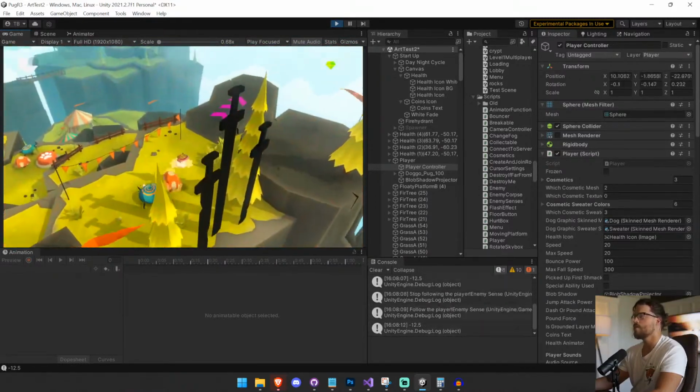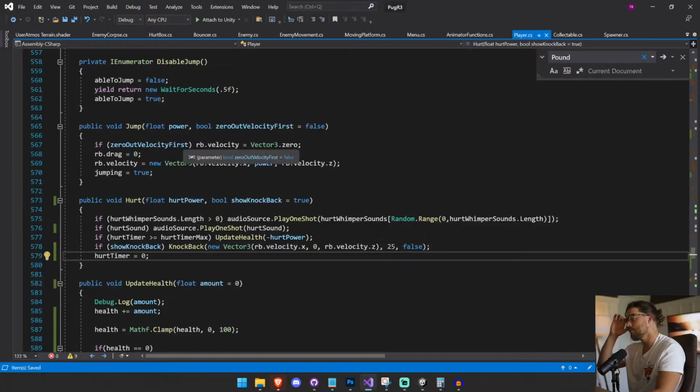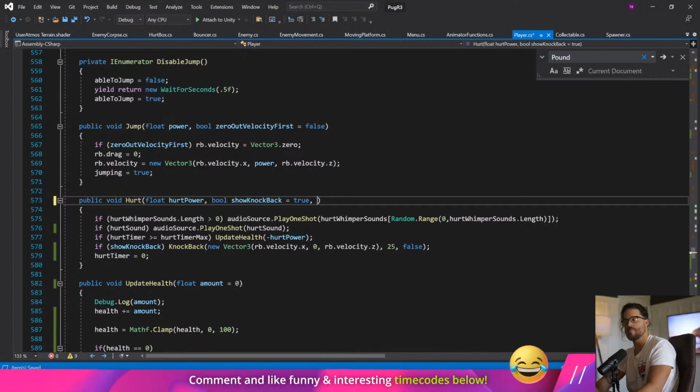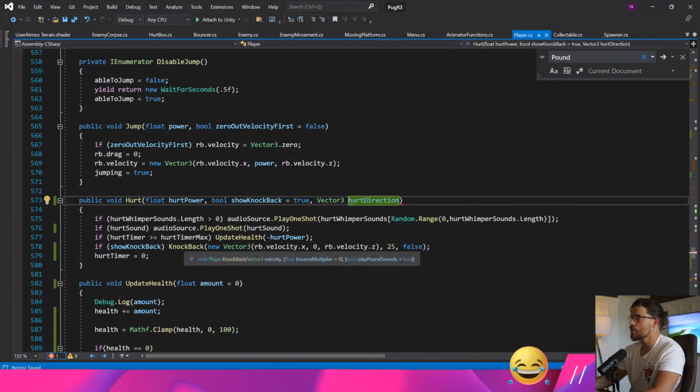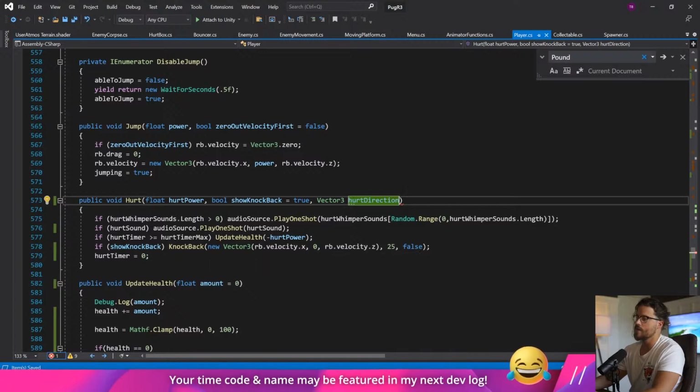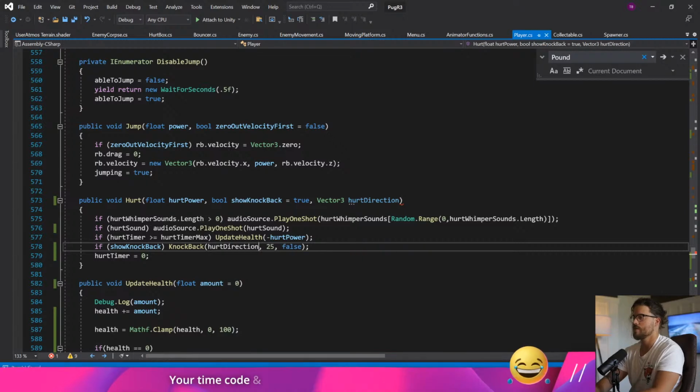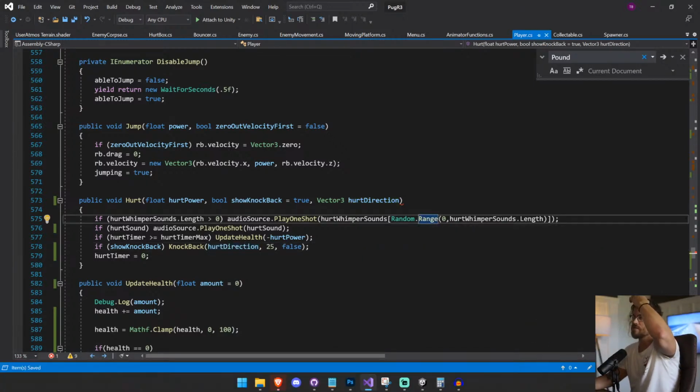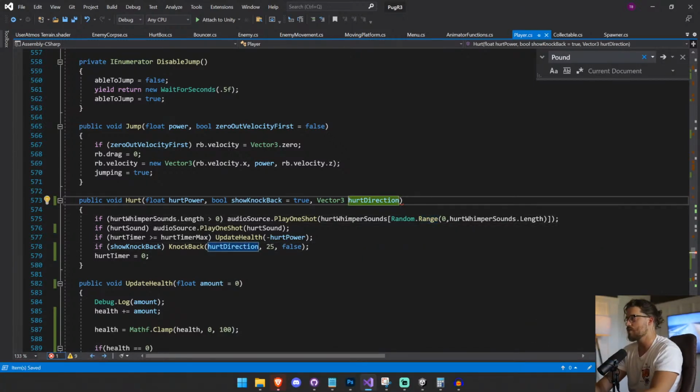Good. But you know what we want to do here is we actually want to send... Hurt power, that's good. We want to send some data. It's going to be the vector 3, and it's going to be called hurt direction. Okay? We're going to send some data to the knockback, which is a real pain. So we're going to do something like this. Hurt direction. We got to send data through like 3 functions. Vector 3, hurt direction.